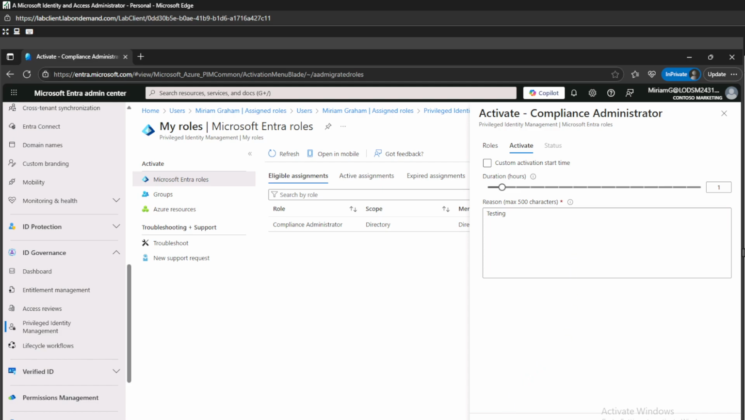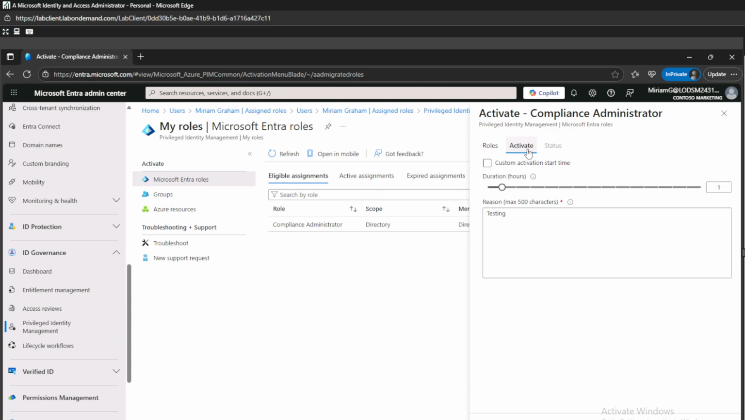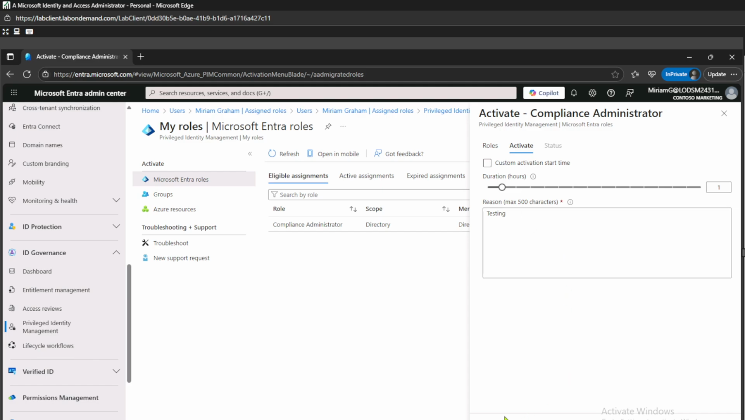Then we will click on activate, but before we do that, let me just see what's under the role tab here. So it says what's the resource, what's the role, who is the member, what's the starting time, end time. Okay, what if I click this? Okay, that's going to bring up the exact date and time based on UTC. So I'm just going to disable that, and I'm going to hit activate.